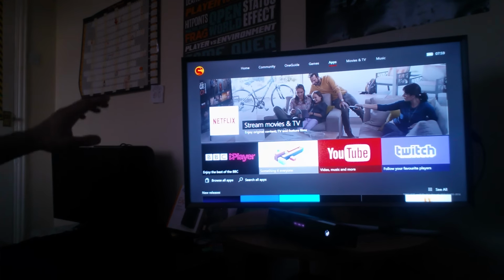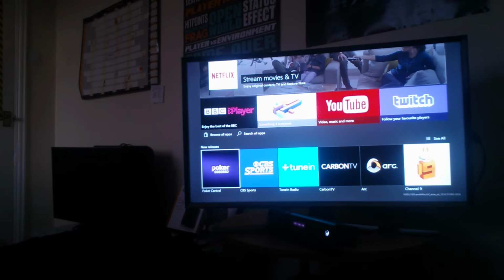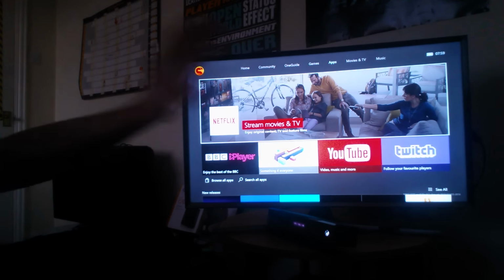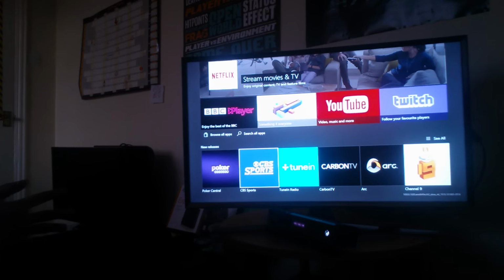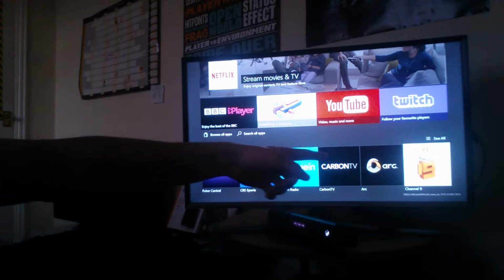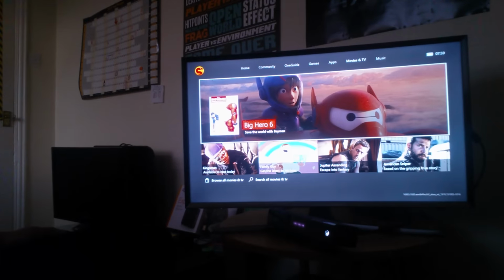Let's go to apps. A little less interesting on my part. I don't use a great deal of apps. The only apps I use are maybe Netflix and the Halo channel. But again, simplified, all in your face. It'll show you the new apps that are available. Browse all apps, search all apps, and new releases, see all. There we are, simplified.